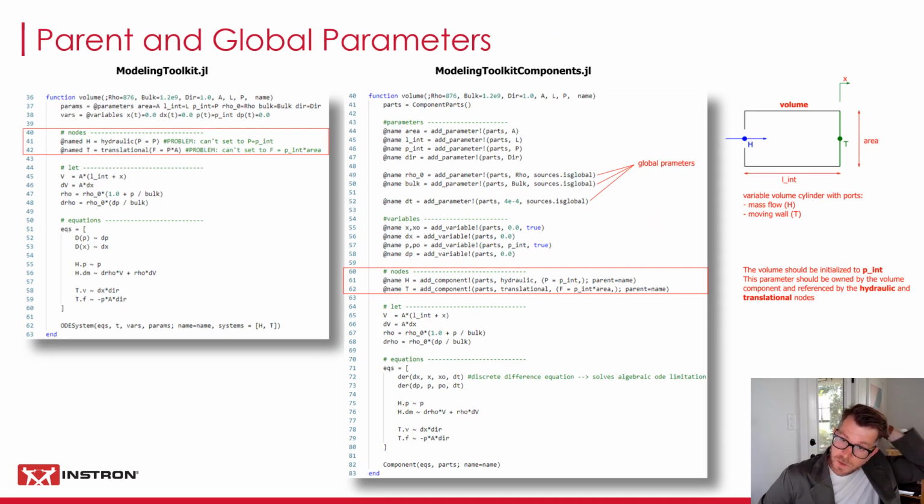So now that we have our nodes set up, we can define a volume component. So on the right, I have a diagram to define the component, which should be thought of as a cylinder with a mass flow port and a movable wall or cap. So the translational port. Therefore, this can be used as a building block for an actuator, for example.